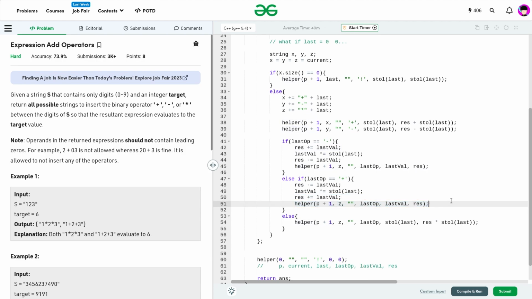So if neither of them is true, that means last was a multiply operation. In this case, I don't need to do anything. There is no problem with the precedence. You see that this particular part is exactly similar to this particular part, right? I have taken p plus 1 and I have taken z because this was the expression for multiply. I have taken an empty string, then I am taking the last operation. I am converting the last into an integer, and I am multiplying. Here I was adding, here I was subtracting, here I am multiplying. So you see, when there is no problem of precedence, then I can just simply do this operation. Otherwise, I check whether there was an issue with the precedence. I update the values and I just move on further, right?